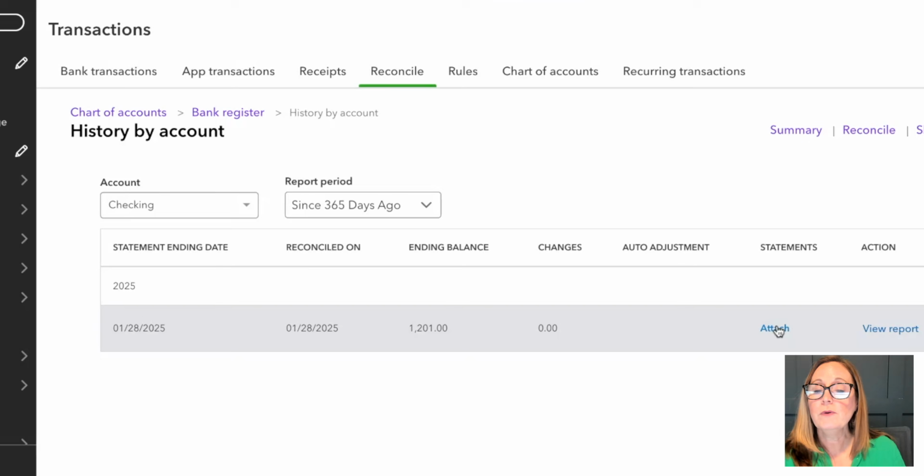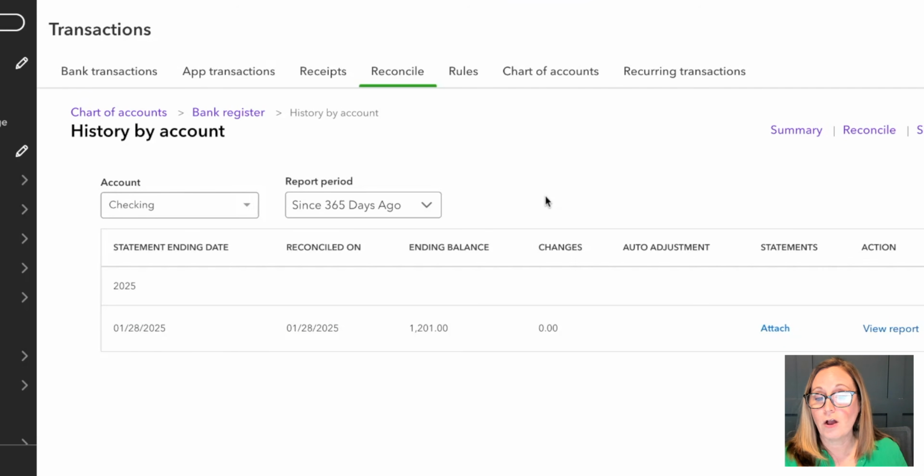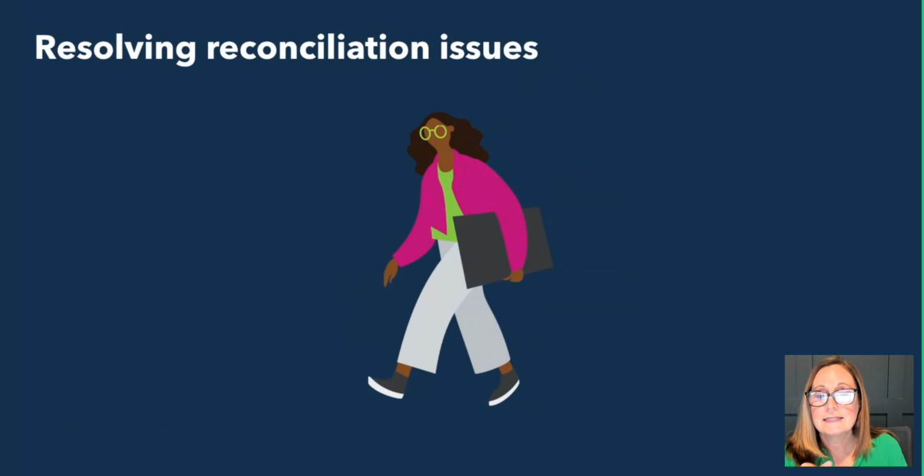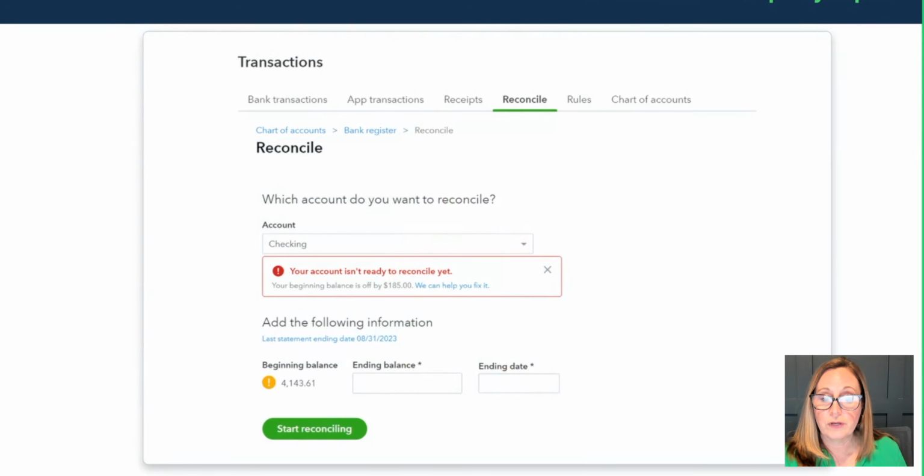If we go in to do a reconciliation and you see this red box that says your account isn't ready to reconcile yet, and it tells you that the beginning balance is off by some amount, you see where it says we can help you fix it in blue. We all know that typically if something is hyperlinked on an internet search or a web address, it means we can click on it. Same thing here. So we would want you to click where it says we can help you fix it. And it will tell you a bit about what is going on, and yes, even help you fix the issue, which is fantastic.